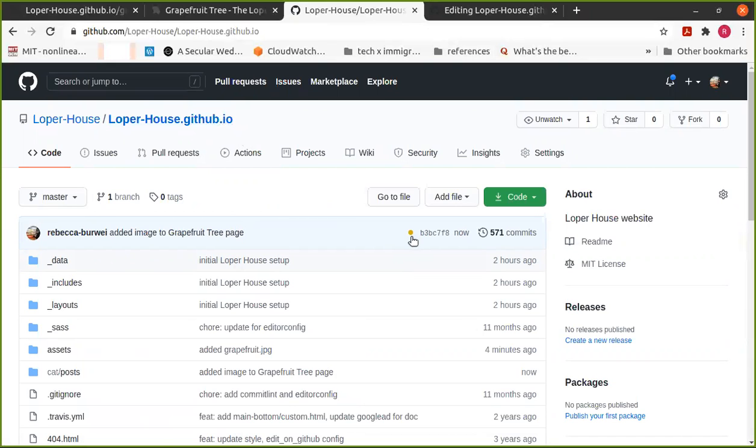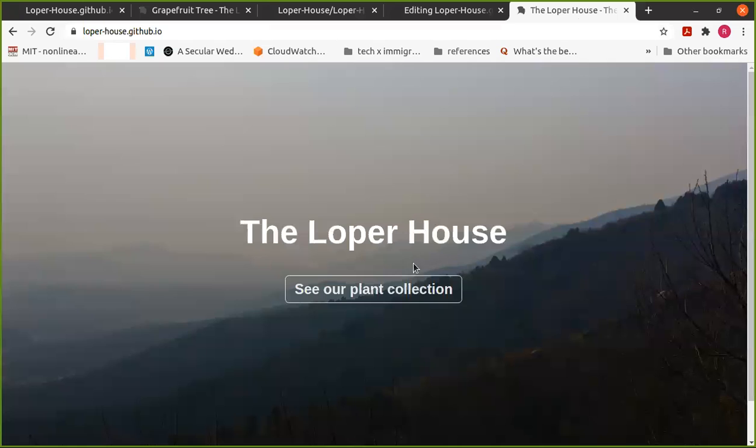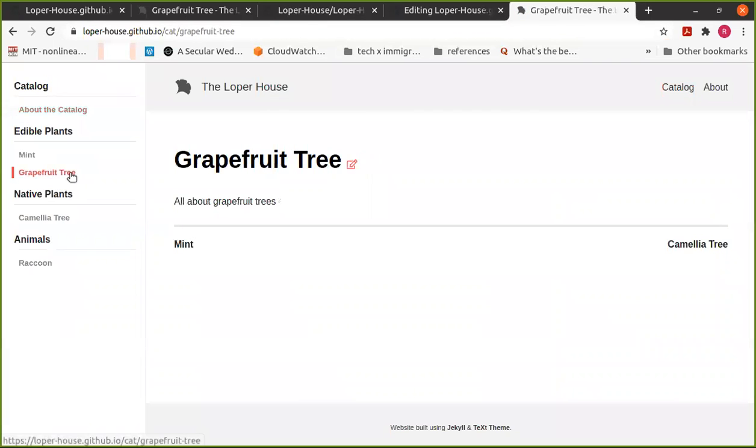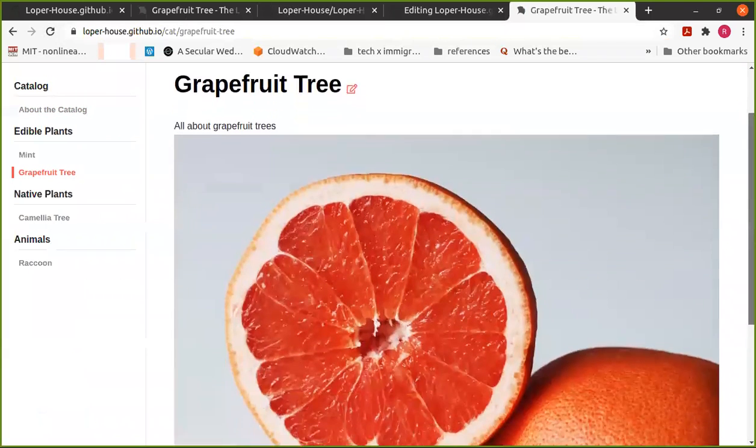I'll pause recording for now so we don't have to wait. Okay, we have a green check mark now, which means the website is ready. So let's go back to that Grapefruit Tree page. Sometimes I have trouble switching tabs when Zoom is recording, so I'll just go to the Grapefruit Tree page again. Let's click through to the Grapefruit Tree page. Let's refresh. Great. And now we see that picture there.